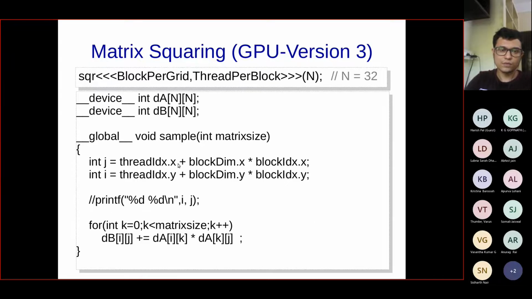So threadIdx.x will go from 0 to 32, where n is 32, and threadIdx.y will go from 0 to 31, not 0 to 32. Yeah, it will go from 0 to 31. threadIdx.x will go from 0 to 31. threadIdx.y will go from 0 to 31. And yeah, we'll have the unique combination of j and i.